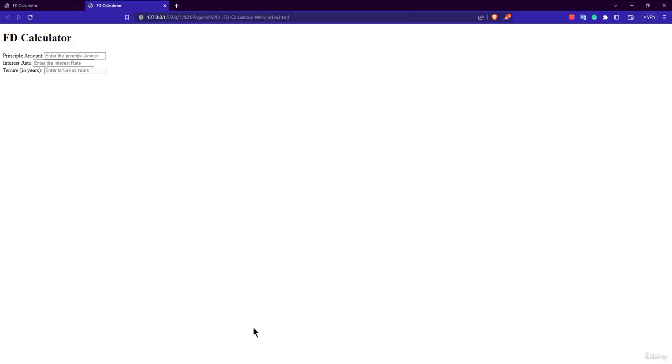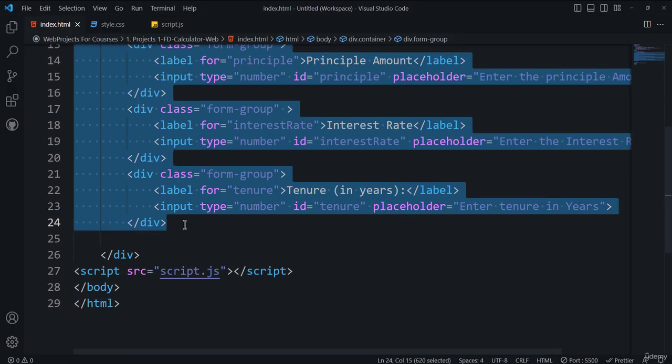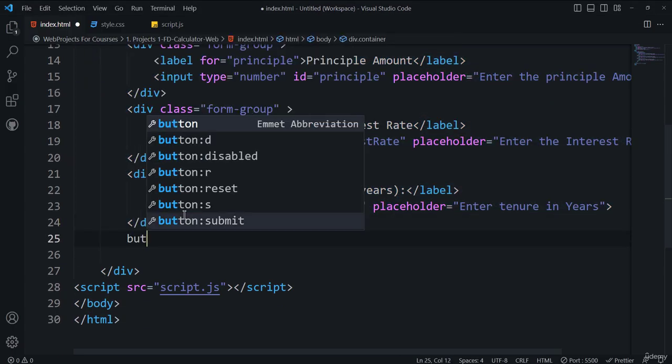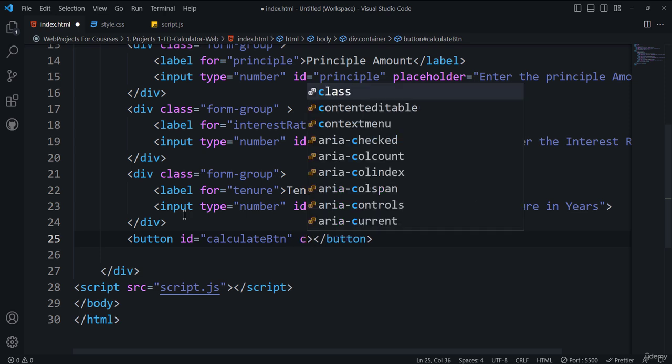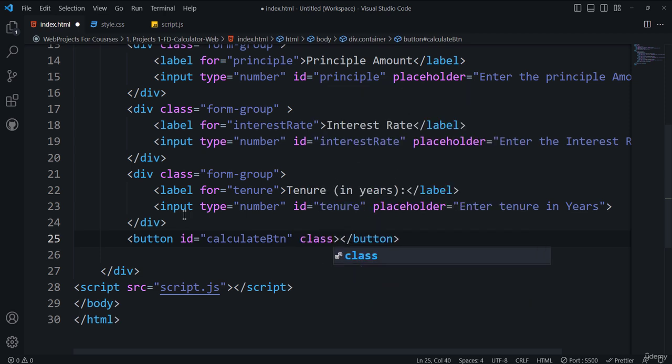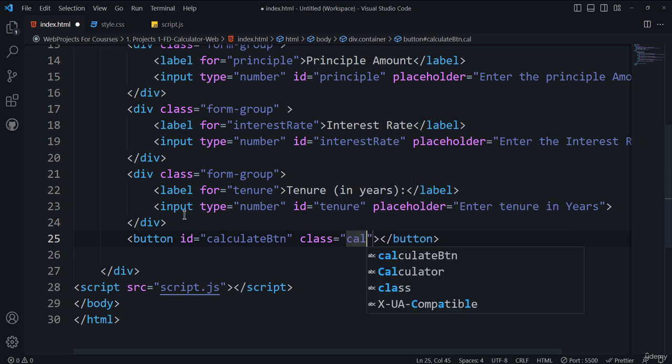Okay, so again coming back to Visual Studio Code, here I will be using a button, and inside of the button I'm going to specify the ID, and I will be using calculate btn, short for button, and then we are going to specify the class for the styling. Class is equal to, and then here I will be using calculate btn.